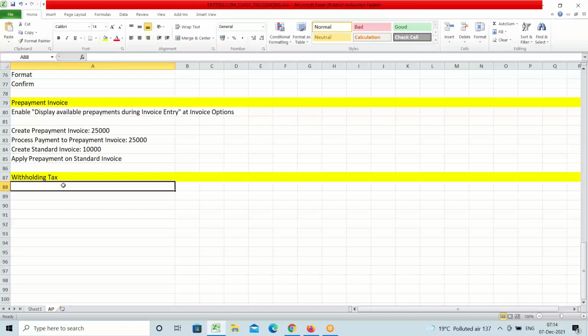So the $1,000 you are holding as a tax amount to pay to the government, instead of paying to the supplier, that you can call withholding tax.